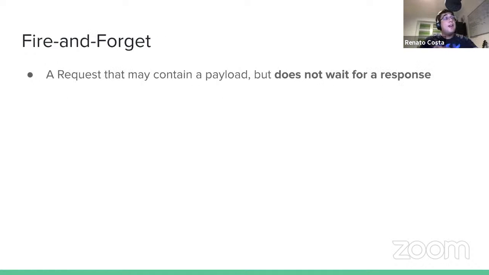For instance, it has a fire and forget method that can allow us to just send a request that may contain a payload and not wait for a response. If the server is alive, if the server has an error, it doesn't matter. It just lets us send information forward and then continue on with our lives. Why would that be useful, you'd say?